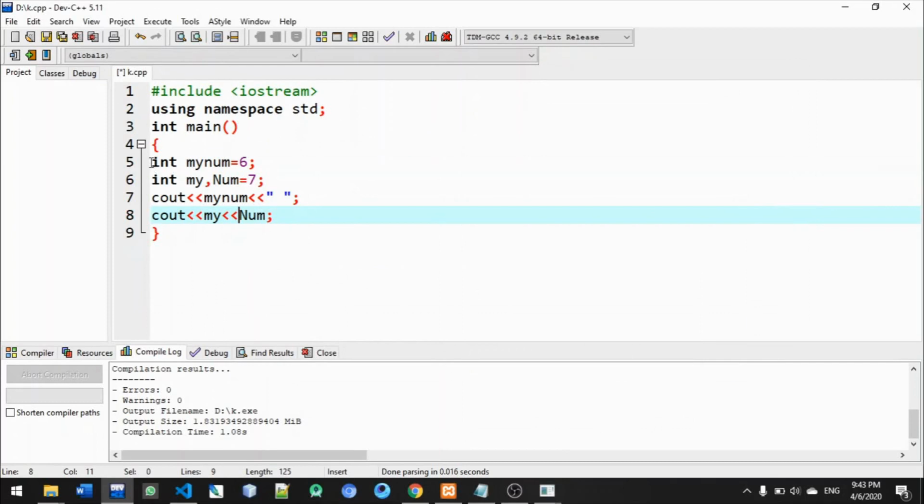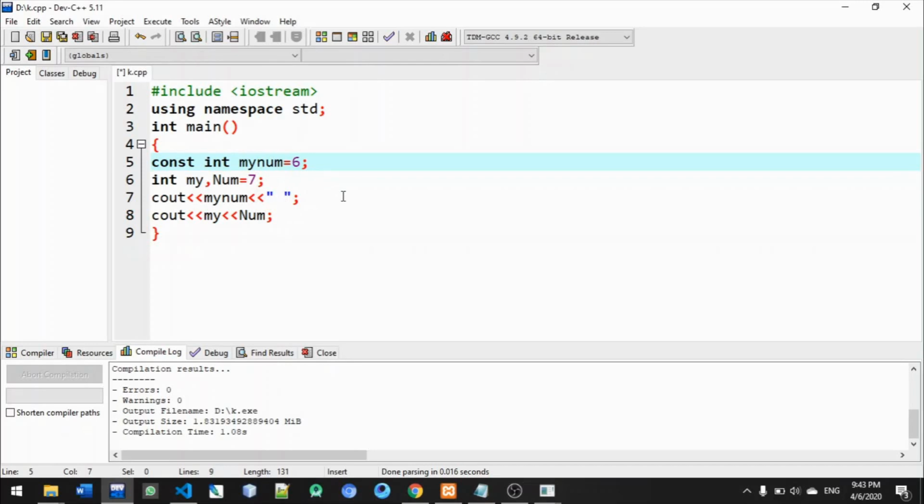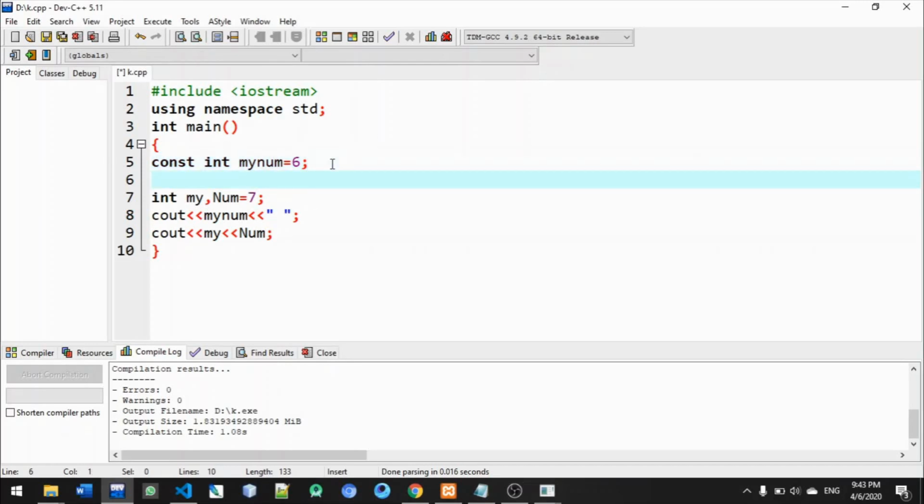Like if I make this one const, a constant integer myNum equal to 6. So here if I try to change its value, myNum equal to 7, it will give us an error of assignment, because we previously declared that the int 6 is a constant value.